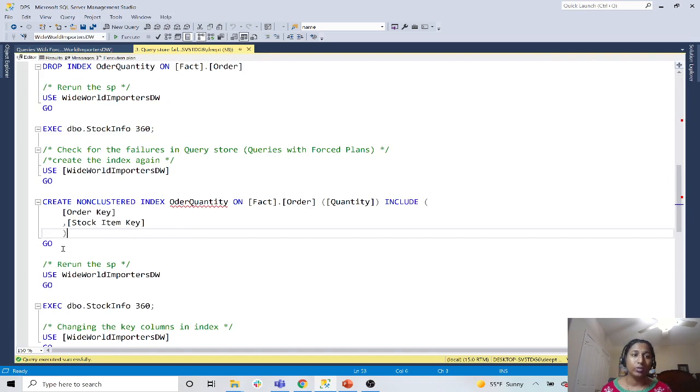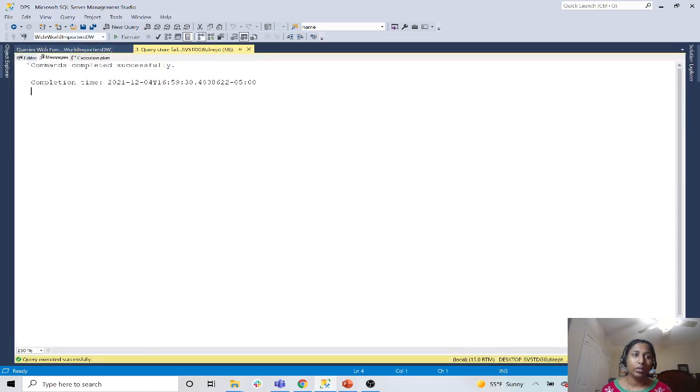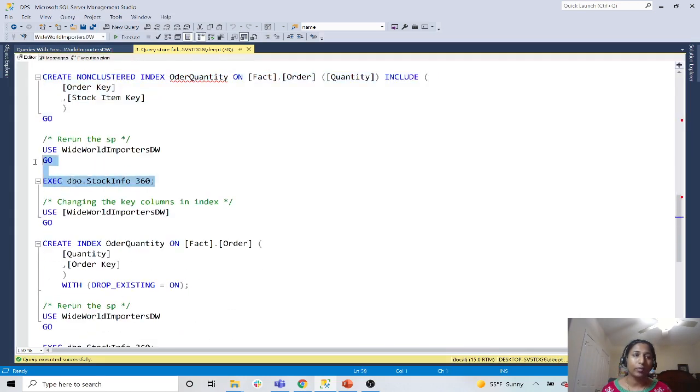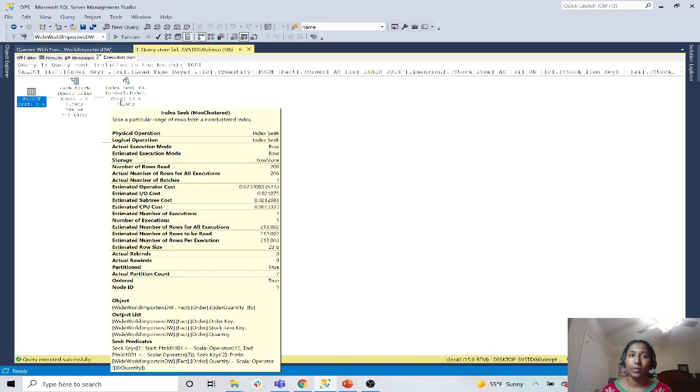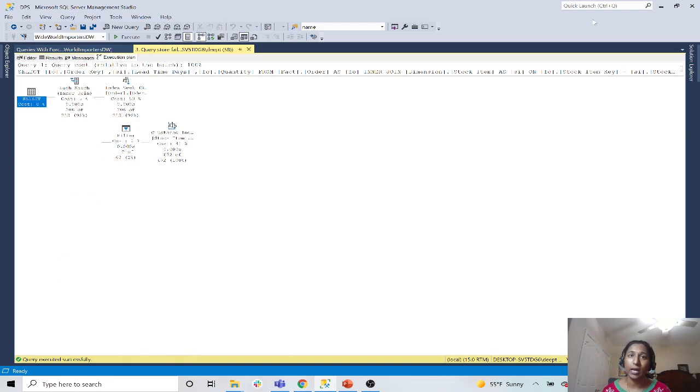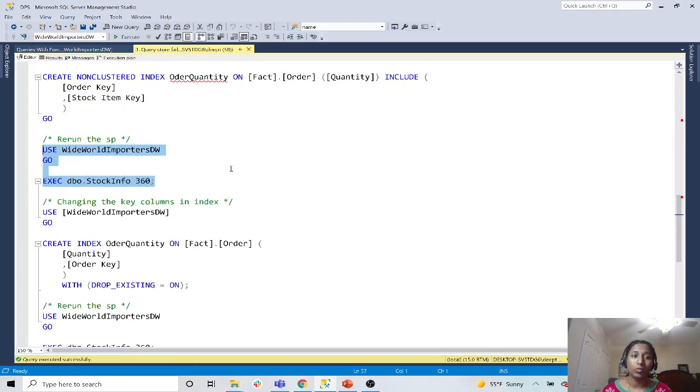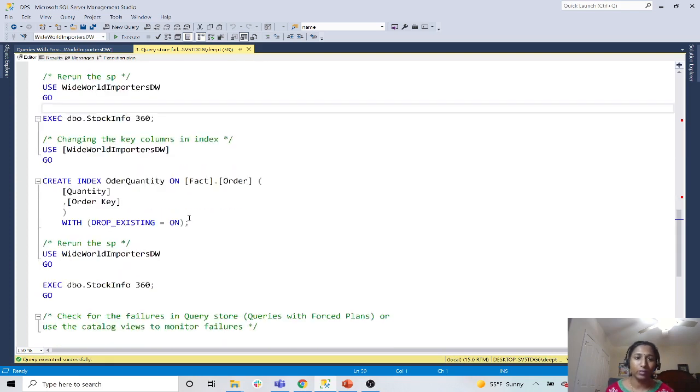Now we'll recreate that index that we have dropped. Now we have recreated it. So what will happen once we recreate it and execute the stored procedure is that it will use that index seek again, because we already have this plan as forced. It is easy for the optimizer to use that forced plan.